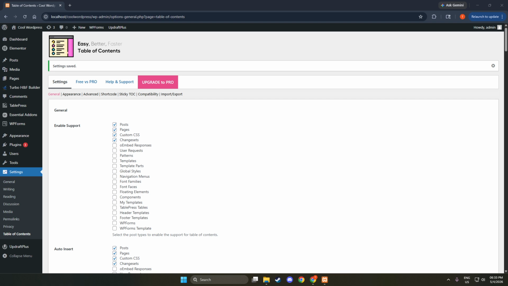That's all it takes. With the plugin installed, auto-insert turned on, your preferred headings chosen, and your settings saved, your Elementor pages and posts will be easier to navigate and more reader-friendly.